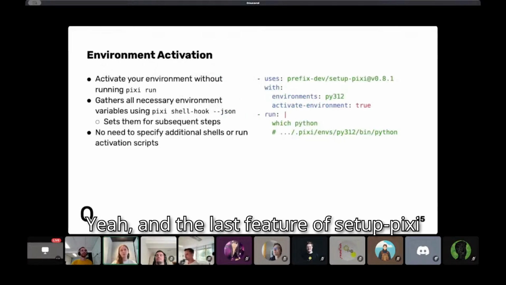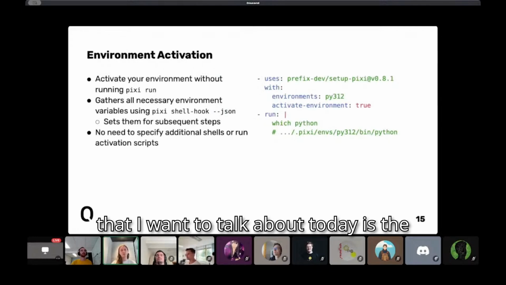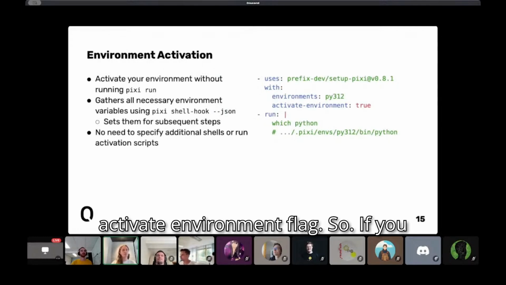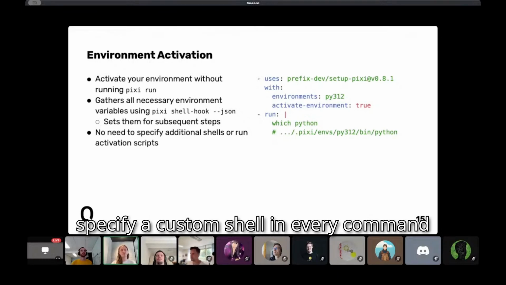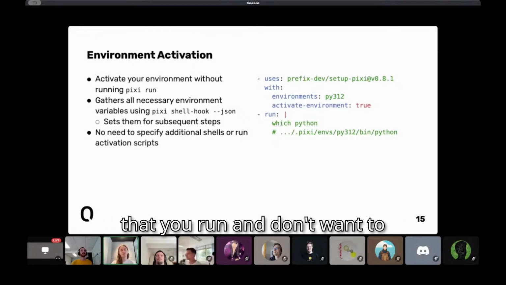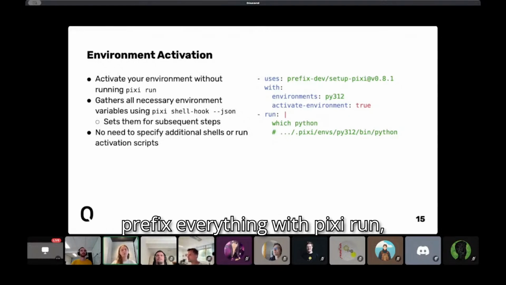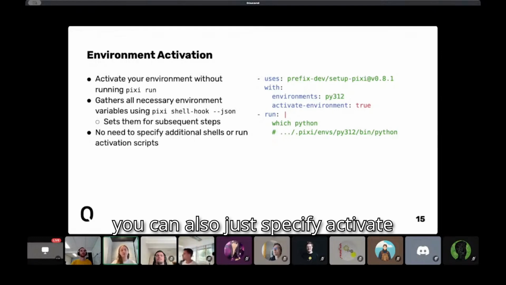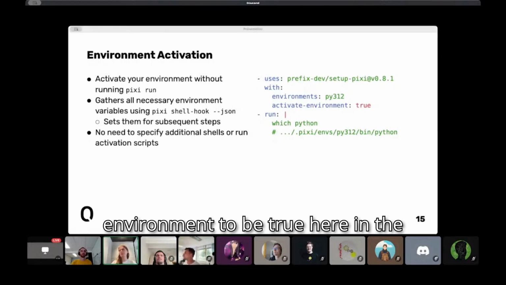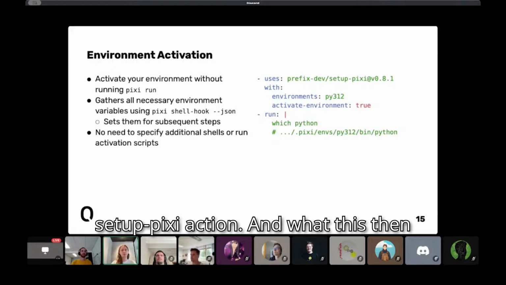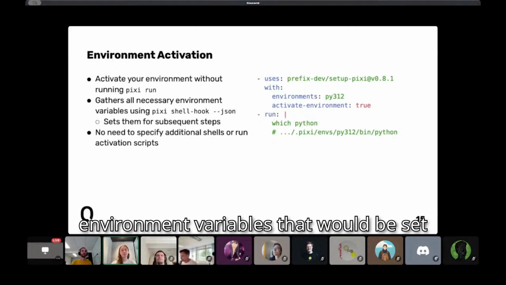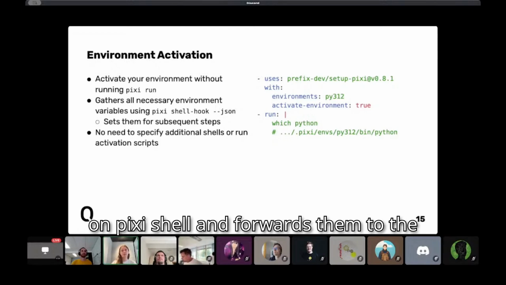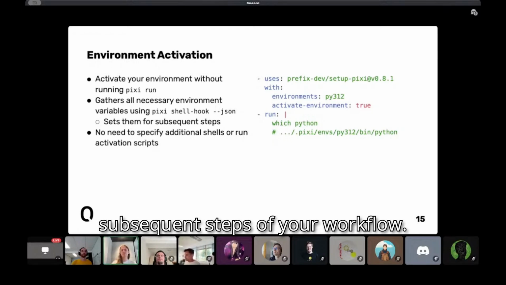And the last feature of setup-pixi that I want to talk about today is the activate-environment flag. So if you maybe find it a bit too tedious to specify a custom shell in every command that you run and don't want to prefix everything with pixi run, you can also just specify activate-environment to be true here in the setup-pixi action. And what this then does internally is it checks the environment variables that would be set on pixi shell and forwards them to the subsequent steps of your workflow.